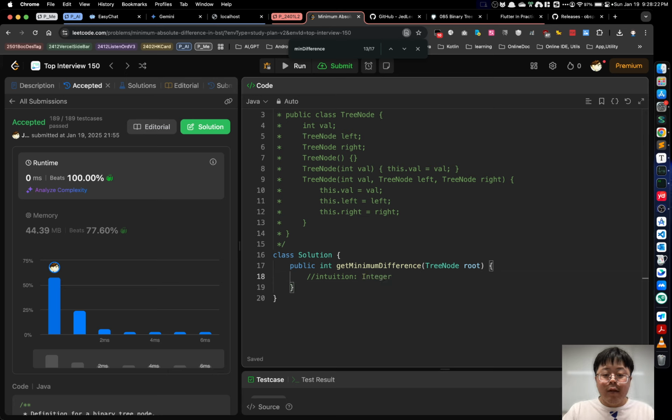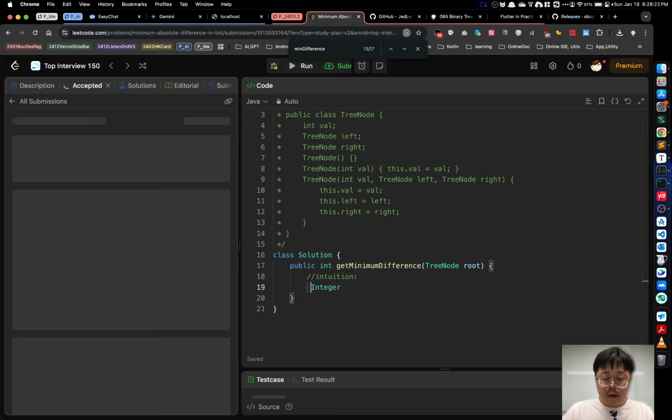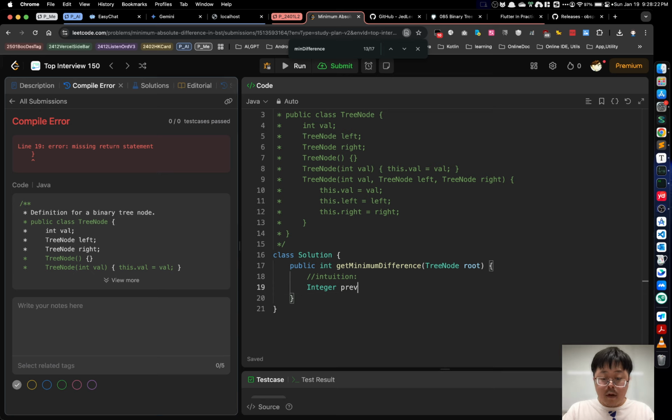First, we still have to create a previous variable here, which is an Integer, started as null. Then we create a minimum difference started at Integer.MAX_VALUE. Next, we'll create a tree node variable called current starting at the root node. Then we'll begin the Morris in-order traversal.